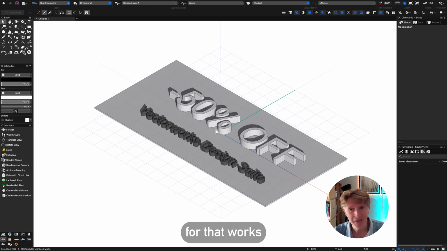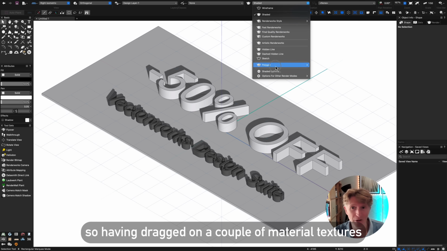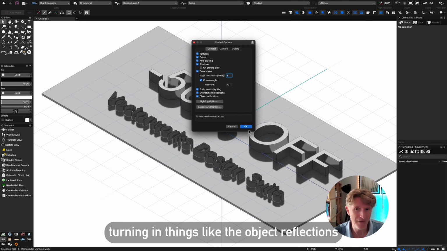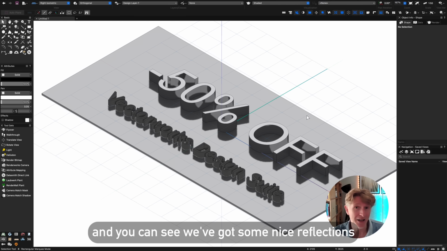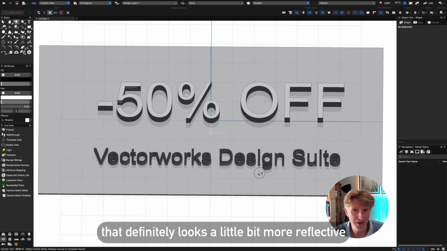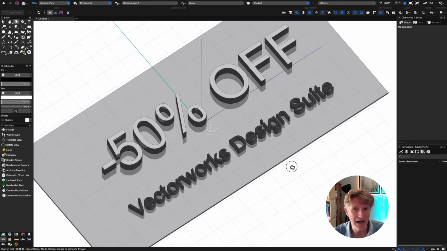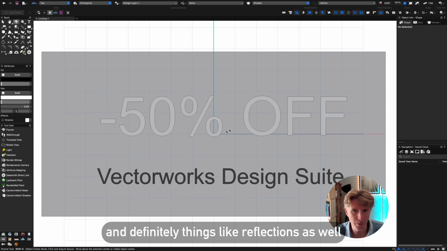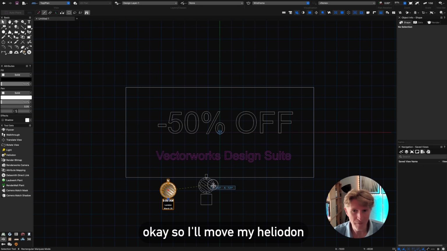So having dragged on a couple of material textures now, I want to see the effect of that by going in and turning on things like the object reflections. And you can see we've got some nice reflections now coming into that text. So it definitely looks a little bit more reflective and three-dimensional, with nice shadows, and definitely things like reflections as well. Okay, so I'll move my heliodon on.